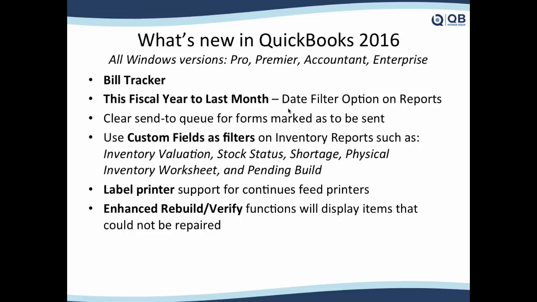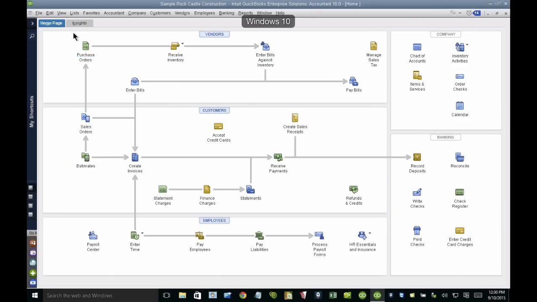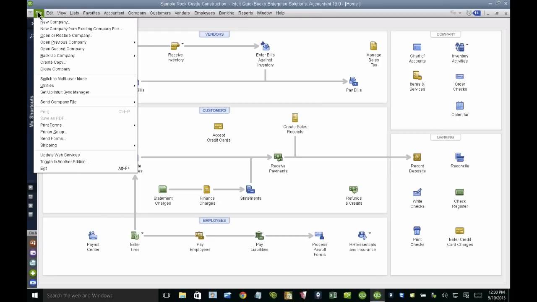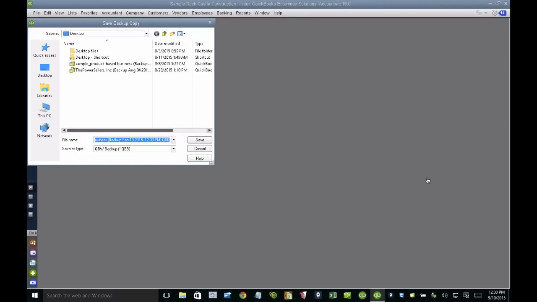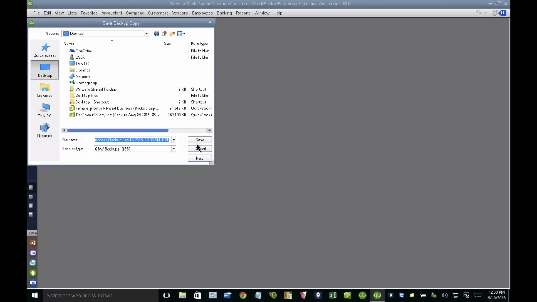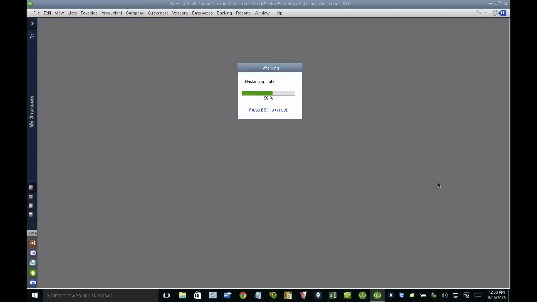And the last thing is enhance, rebuild, and verify. So I'm gonna hit cancel here, and then I'm gonna go ahead and click on file, click on utilities, and click on rebuild data, and that may take a minute or two. So while it does that, I'm gonna check to see if there's any questions. So I'll go ahead and make my backup there before the rebuild is made, and I'm gonna check to see if there's any other questions while the rebuild is happening.